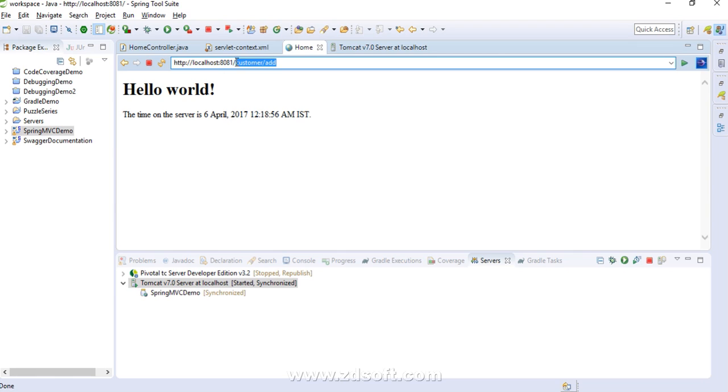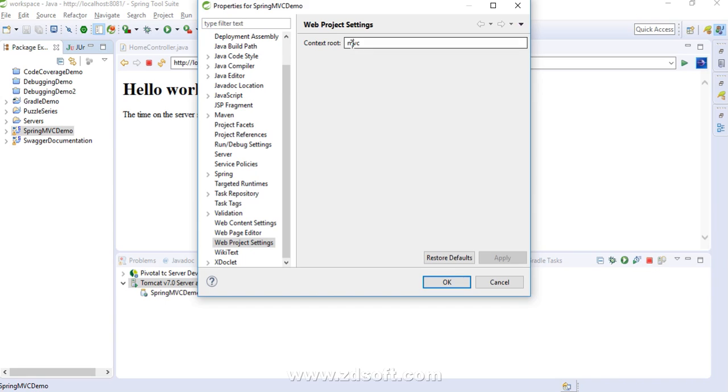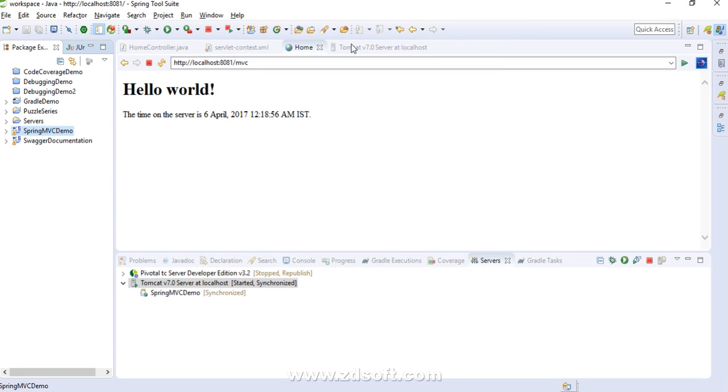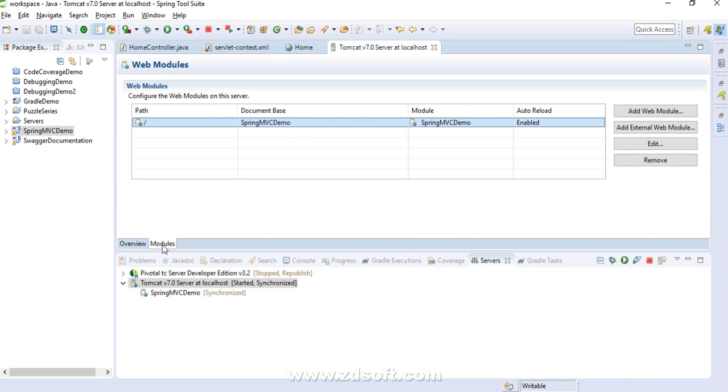So initially I used to think that we cannot eliminate this word MVC, or that we run our application with only the context root which we specify here in the web project settings. But later I got to know that you have another option in your server, with which context path you want to deploy your application, right?